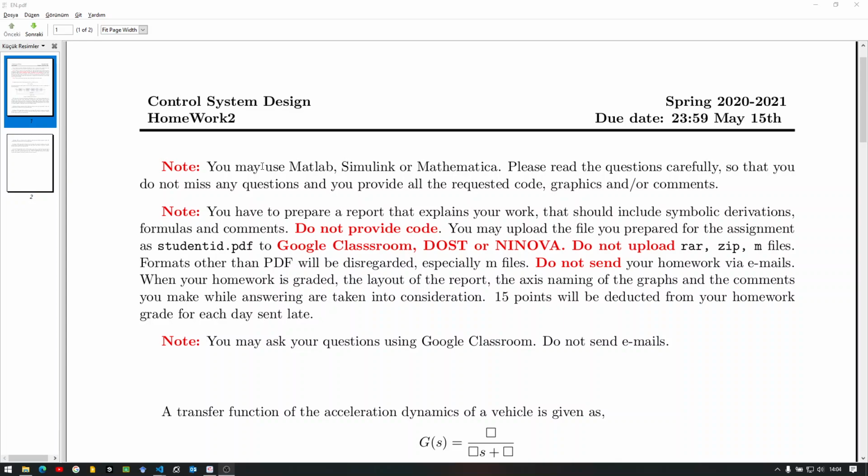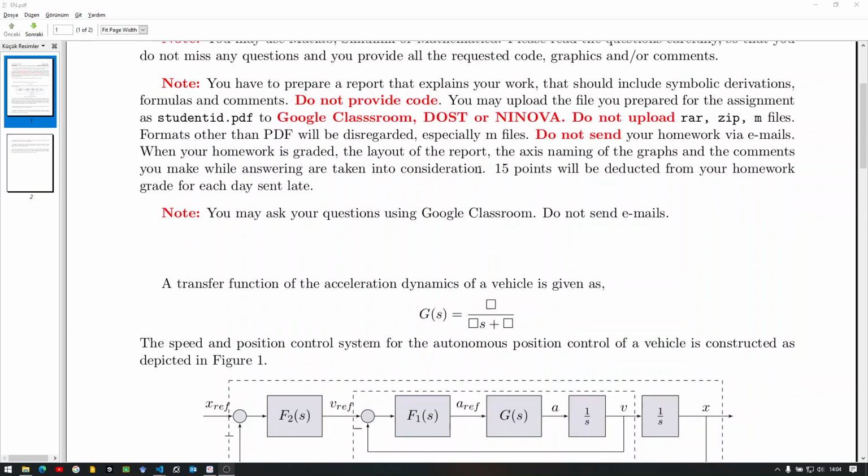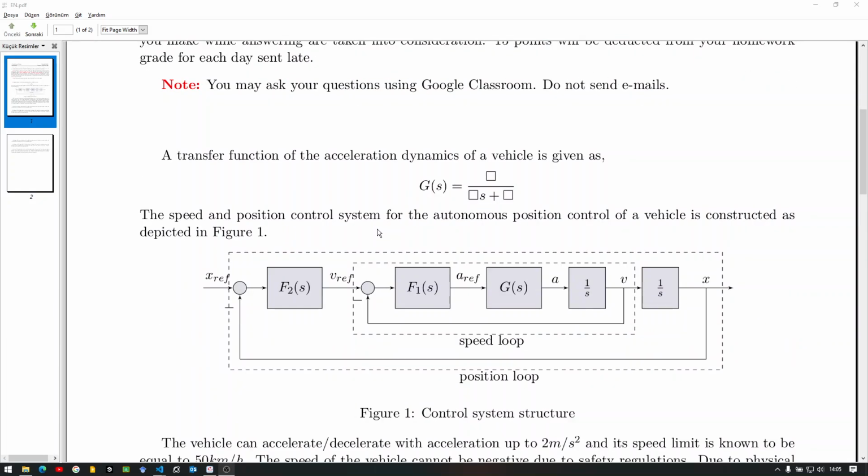Here I am with a new homework announcement. This will be the second homework in our lesson. Now, this is a similar case study as homework 1. We have an autonomous vehicle that is moving on its own, and we are given the acceleration dynamics. This means that we know what the relation between the acceleration reference and the acceleration is. We know the transfer function of those dynamics.